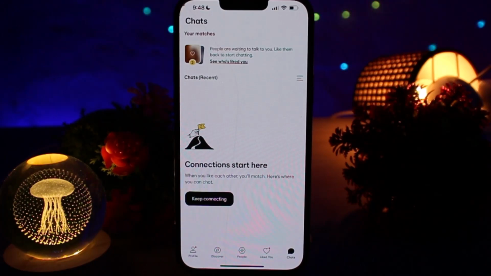Tap the text box at the bottom and type your first message. Keep it friendly, simple, and interesting. When your message is ready, tap send. Your match will now see your message and can reply.